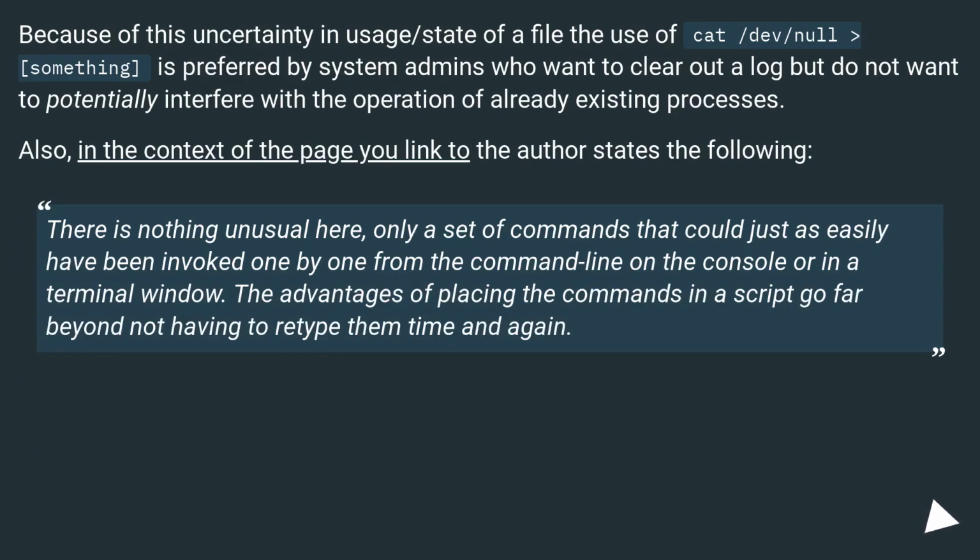Because of this uncertainty in usage/state of a file, the use of cat /dev/null > something is preferred by system admins who want to clear out a log but do not want to potentially interfere with the operation of already existing processes. Also, in the context of the page you link to, the author states the following. There is nothing unusual here, only a set of commands that could just as easily have been invoked one by one from the command line on the console or in a terminal window. The advantages of placing the commands in a script go far beyond not having to retype them time and again.